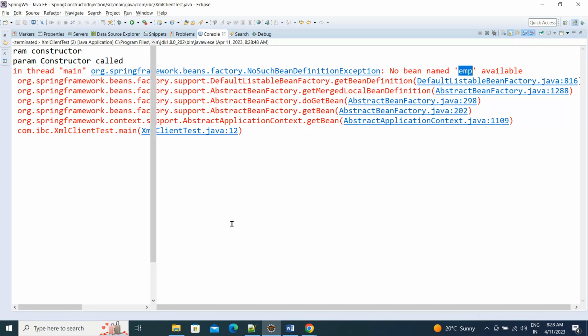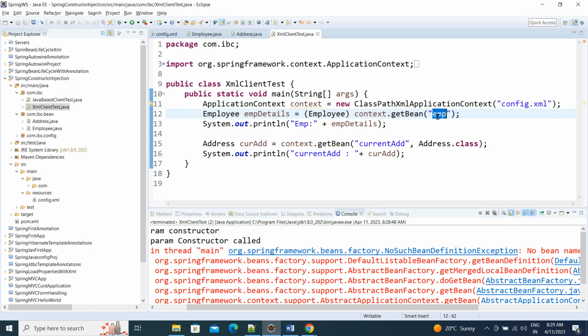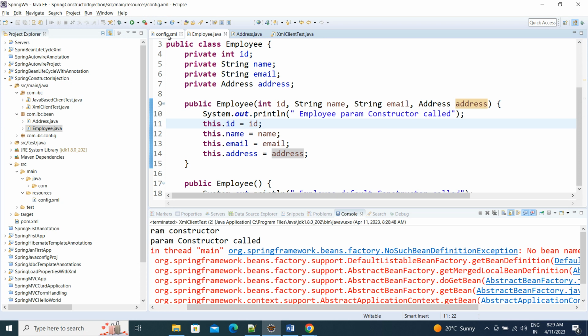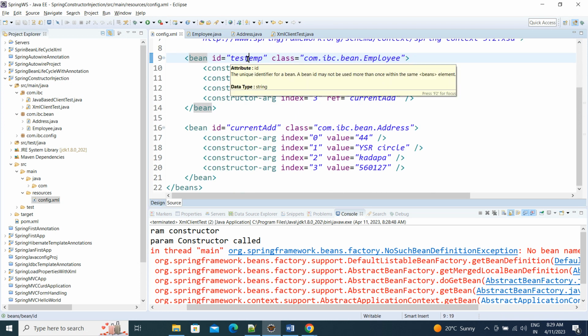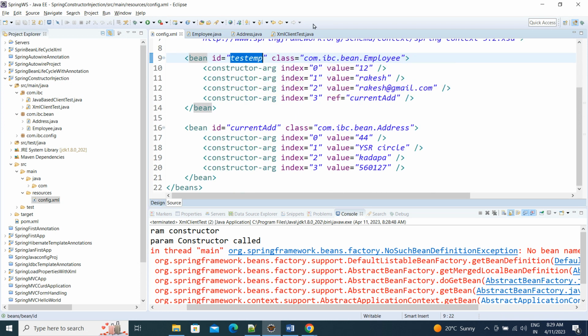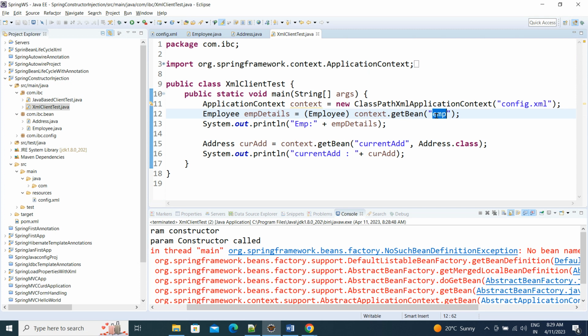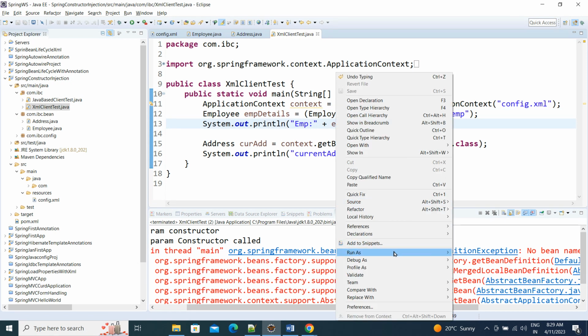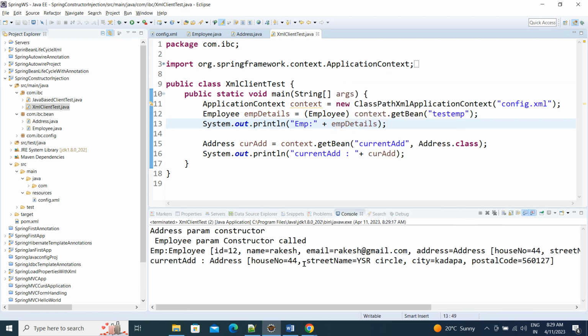You are trying to get the EMP bean, but what do we have there? We have a test EMP. That is the reason it is not getting that object. Internally it is going to call the constructors. Now let's see that if you want.